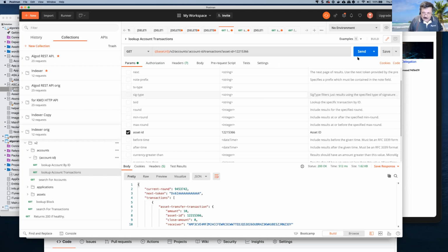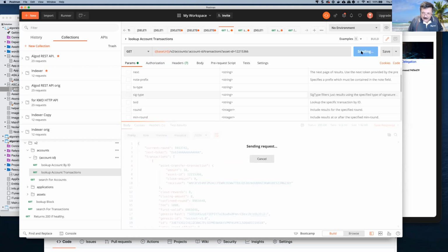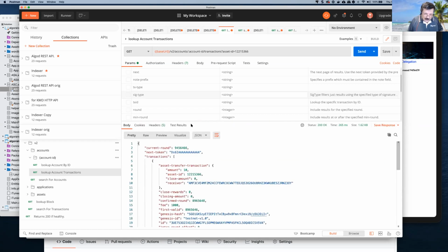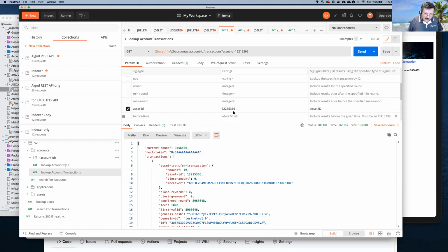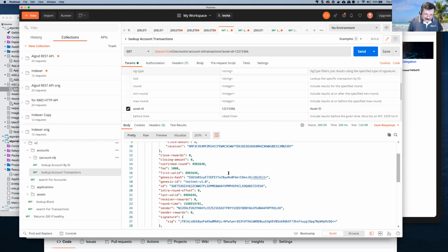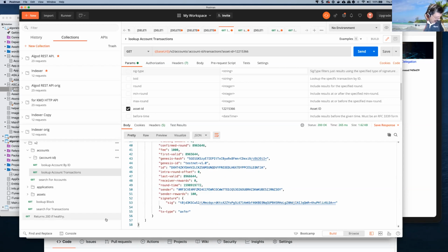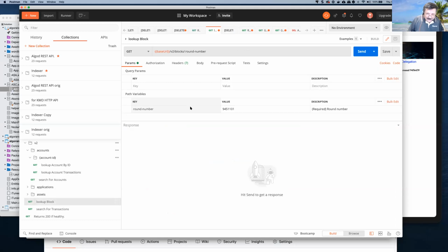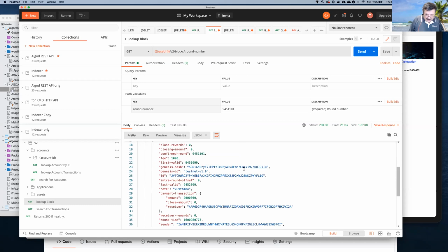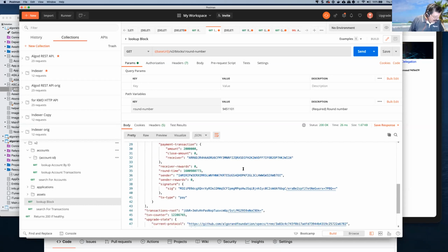And this one here, I'm just going to send this so you can see what it looks like. It's going to go ahead and do the response. And now you can see I've sent the request out for a particular asset ID. And these are the transactions that are associated with that particular ID. Similarly, you can do a lookup of a block. This is a block that was created earlier today, and this is all the information that's associated with the block. And you saw that actual call in the SDK. This is just doing it through the REST API.